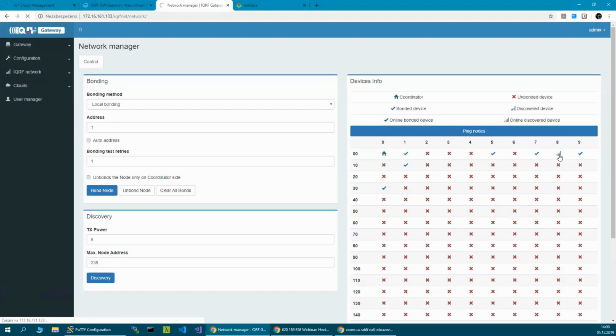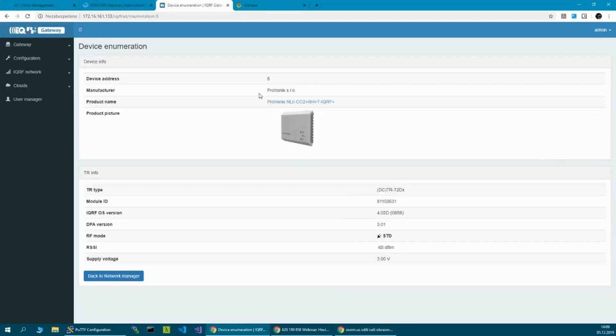When I click on this, it's Node 8. It's a Protronic sensor. If you don't know it, it's a CO2, humidity and temperature sensor manufactured by the Protronics company. I use it just as a simple device. Okay, and right now I need to set up a task for periodic reading, because IoT is about periodic collecting data from the device. So I need to set up a scheduler for requesting this device.